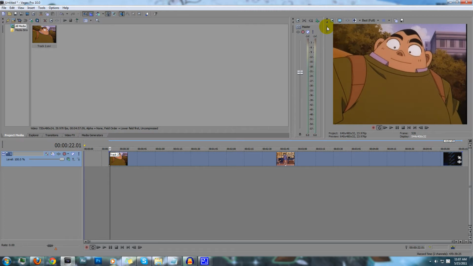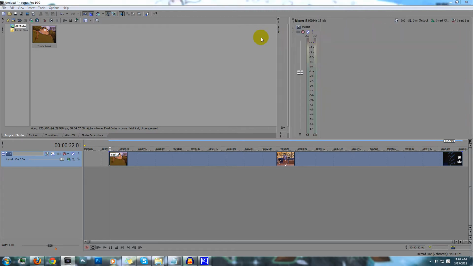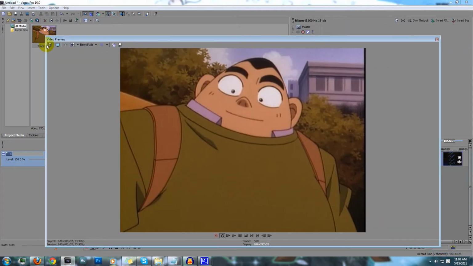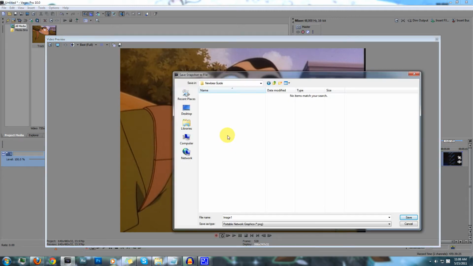So in Sony Vegas, what you want to do is make this as large as you can. Click on the save button, and save it as a PNG or a JPEG, as those are your only 2 options. Personally, I prefer PNG because it's a lossless compression and therefore higher quality. It just takes a little bit longer to save.